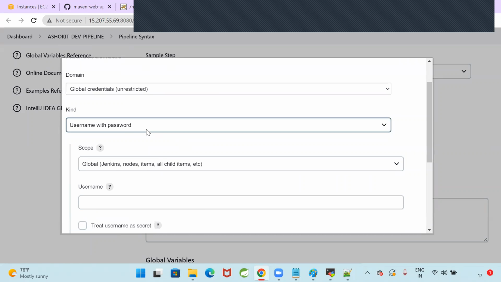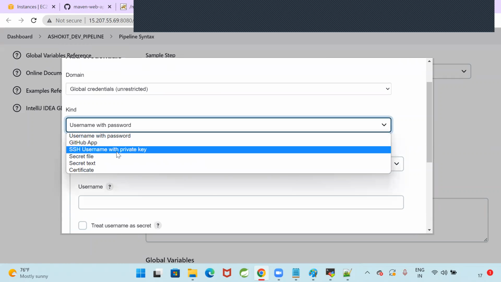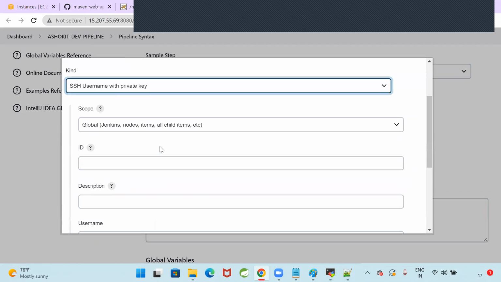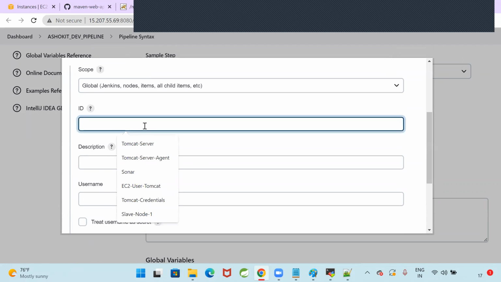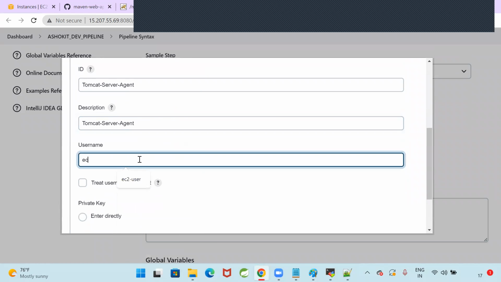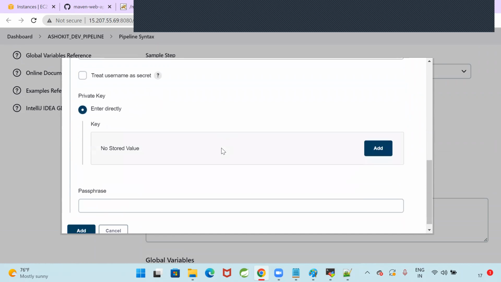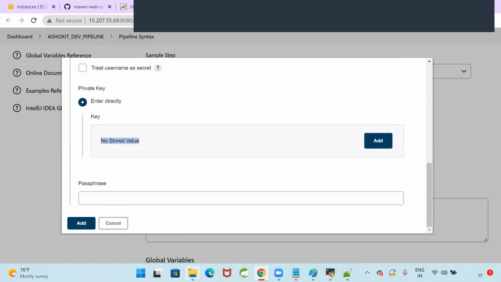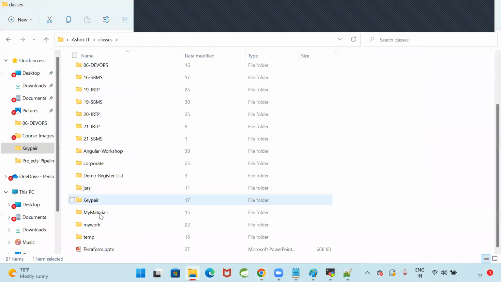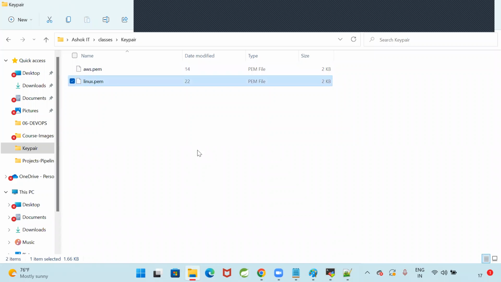Do you know the password of the EC2 user? No. What do we know? Username and private key. Yes, okay. Username with private key. So now here I will give it as Tomcat server agent. What is the username of that machine? ec2-user. Private key. Where is our private key? The key pair is available, right? So the Linux PEM file is what we used.